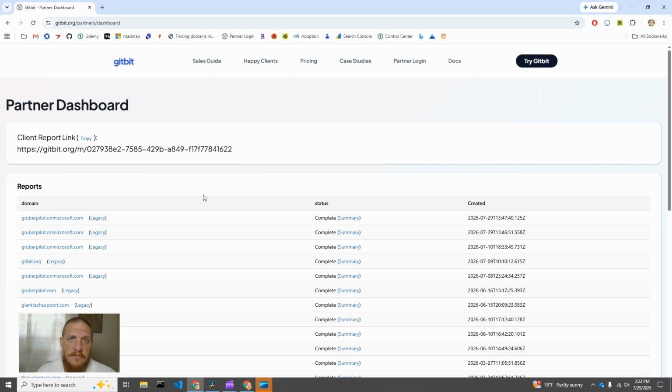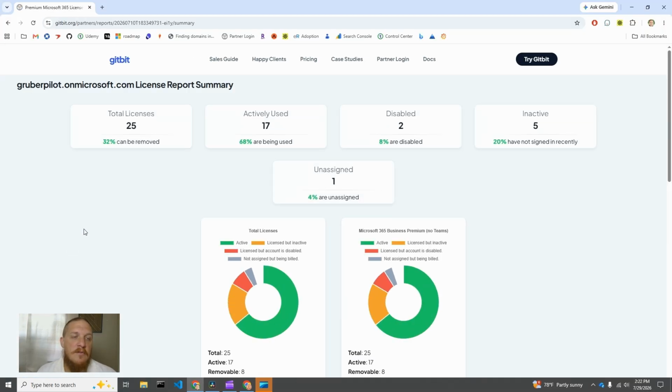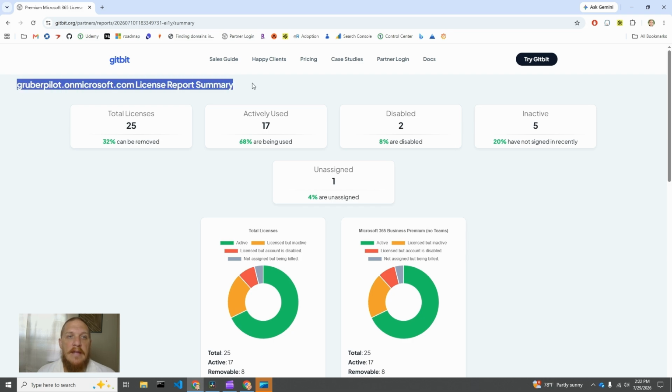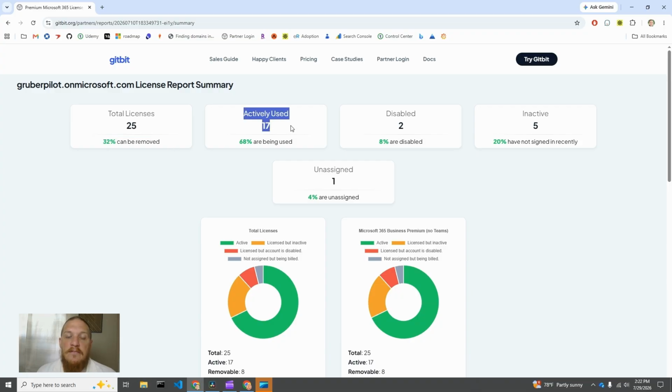Once the prospect runs the report, the sales engineer or the member of your sales team is going to come in here. They're just going to click on the report that they want to look at, and they're going to see everything that they need to see. So they're going to see the total licenses here. There's 25 total licenses. 32% on this tenant can actually be removed. So they're actively using 17. So 17 of those 25 licenses are being used, and you want to keep them there.